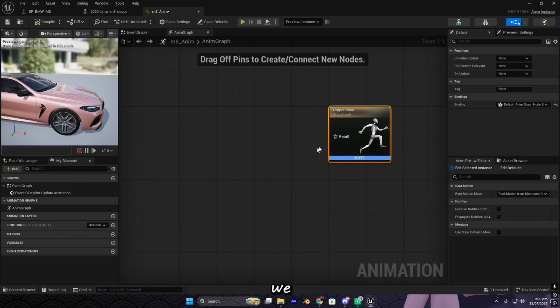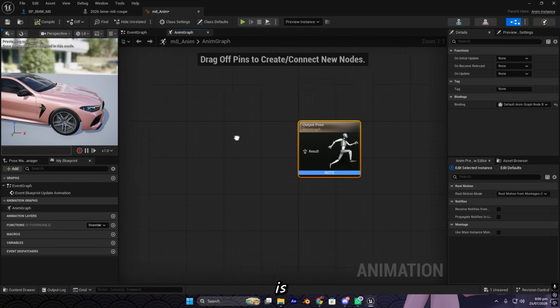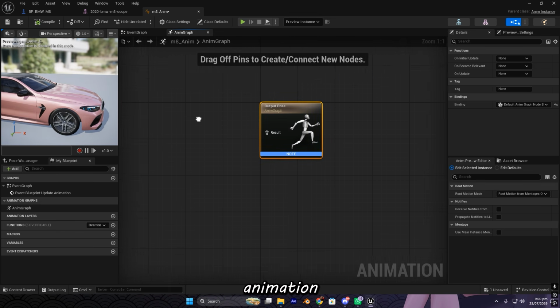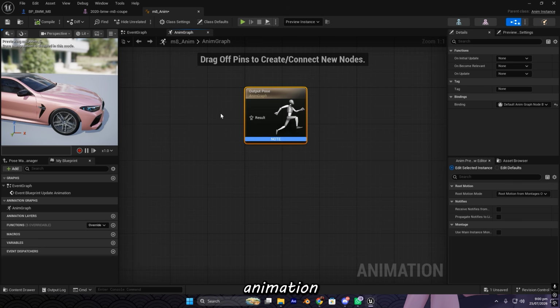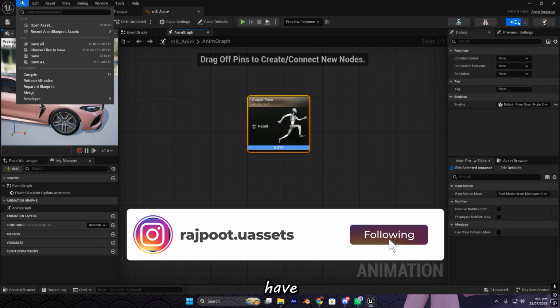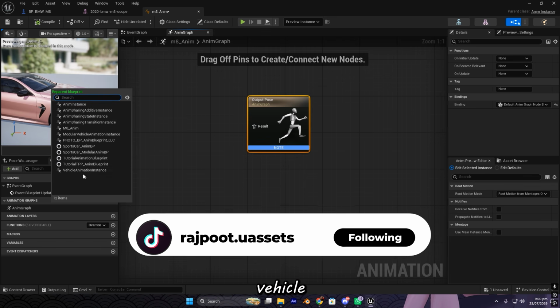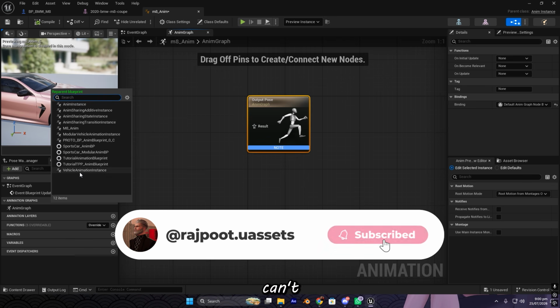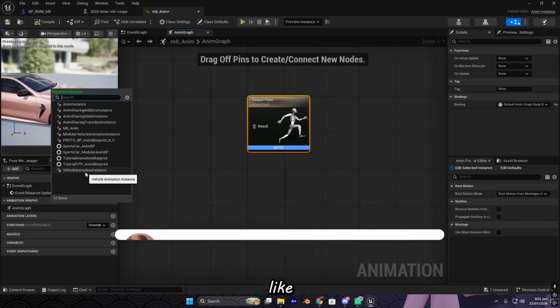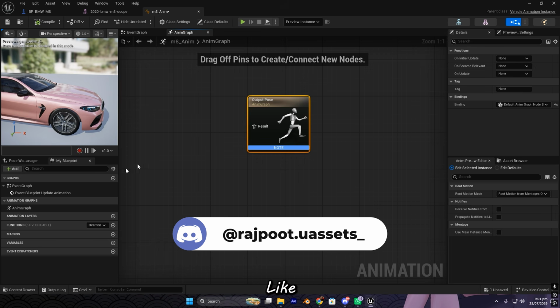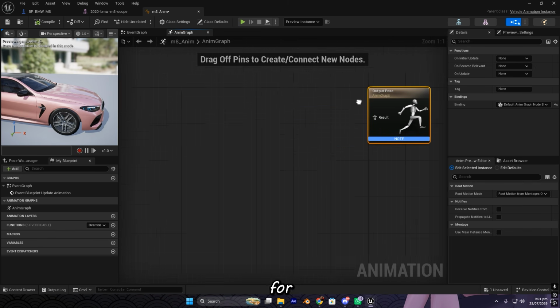Firstly, we have to tell Unreal this is not a normal animation blueprint. This is an animation blueprint of a car. So we have to go to File and Reparent Blueprint. Here you can see the Vehicle Animation Instance. If you can't see this, you can just search here. I don't have to search right now.